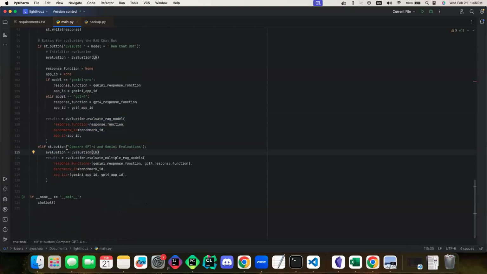And then we can also compare GPT-4 and Gemini evaluations by generating multiple RAG models. And that's kind of this method right here. We're doing evaluate multiple RAG models. We have our three parameters here, and we're actually entering two app IDs here, and we're entering these two response functions. And yeah, let's test this out now.